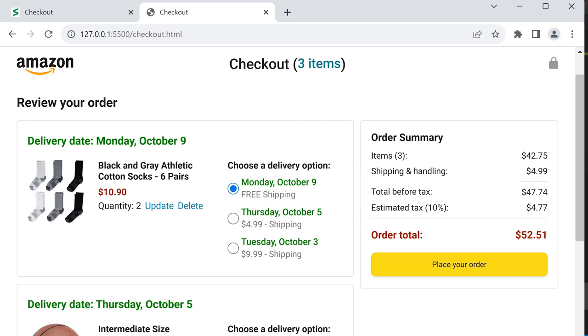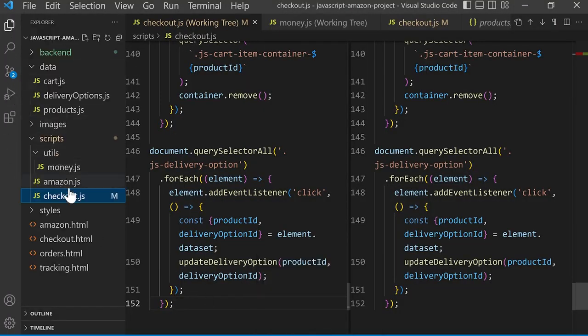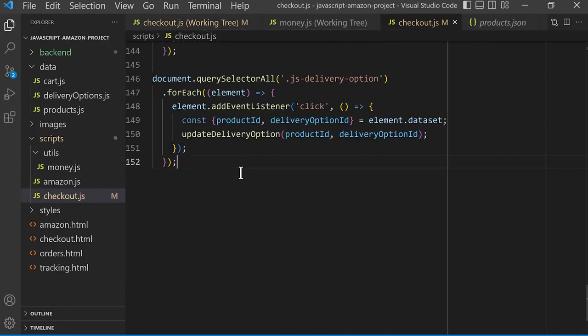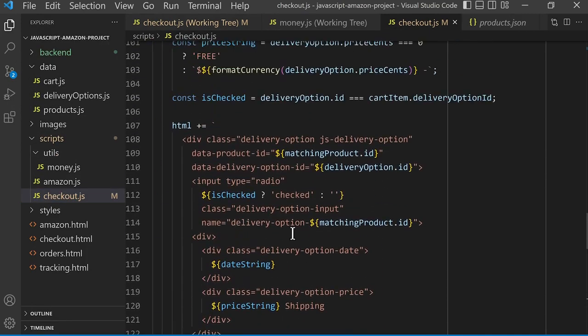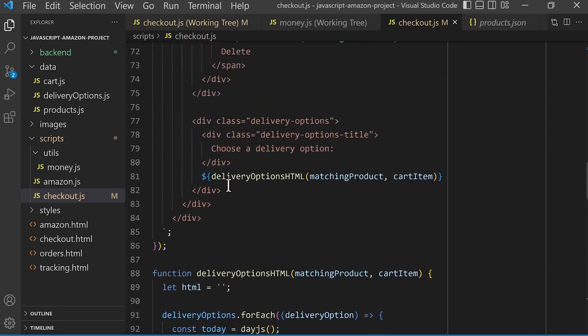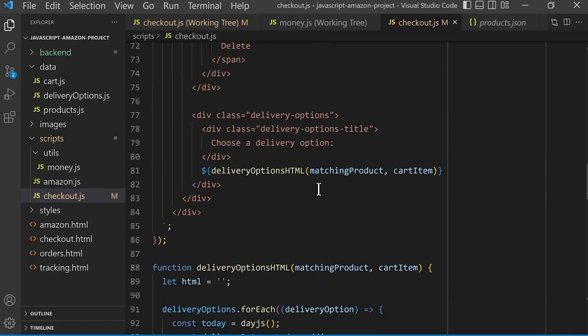We'll go back to our code, and let's open checkout.js again. And notice, if we scroll up, here, we already have all of this code that takes our data and generates the HTML. So another way to update the page is after we update our data, we just need to rerun all this code and regenerate all this HTML. So let's give this a try.